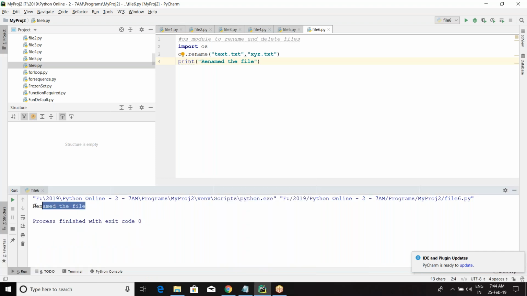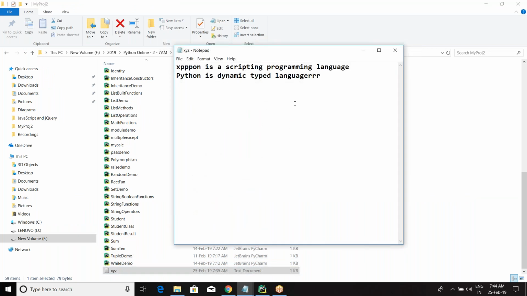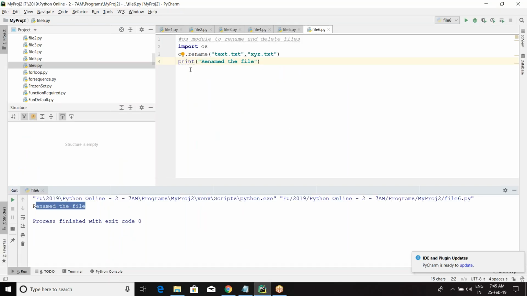You'll get the message renamed the file, and if you open your folder, you will find the file name xyz.txt now because the name has changed. Same content. Clear on the need of rename? Yeah. Then to delete the file, keep this part of the code as comments.